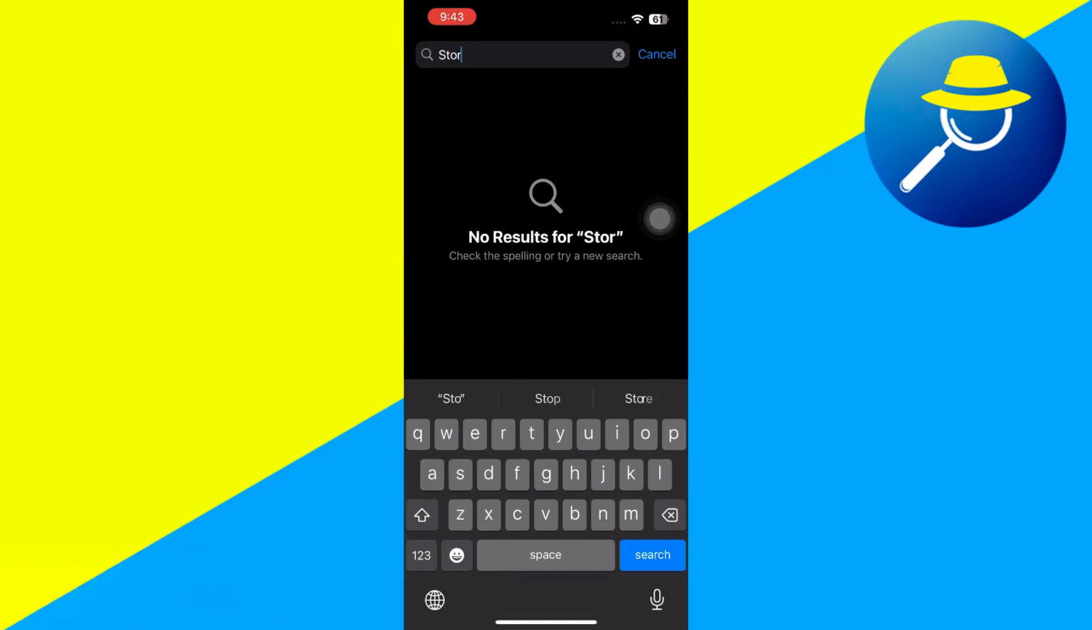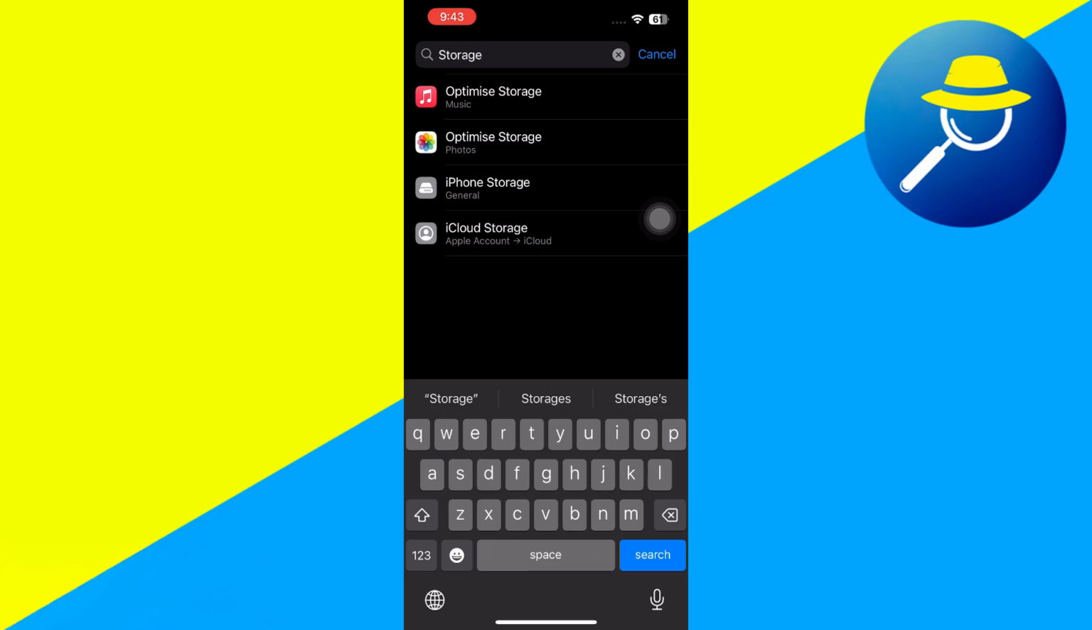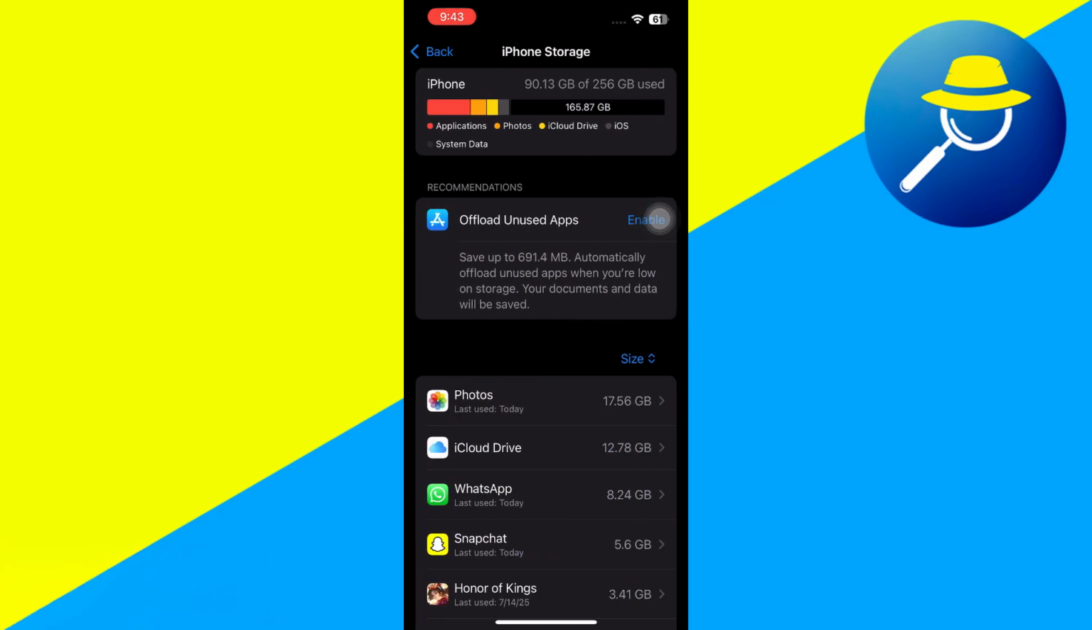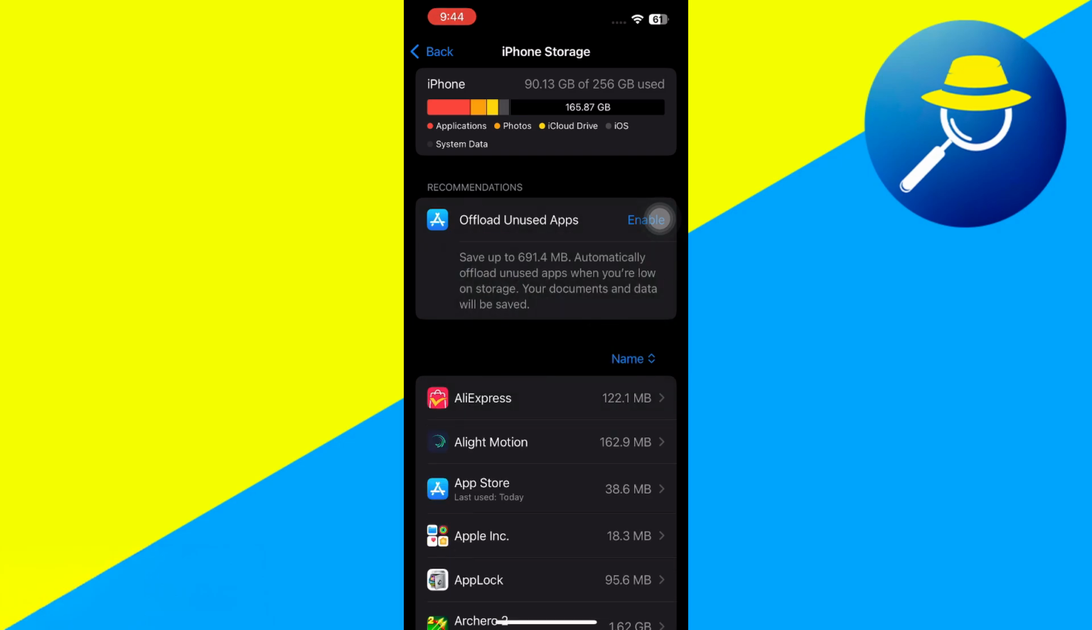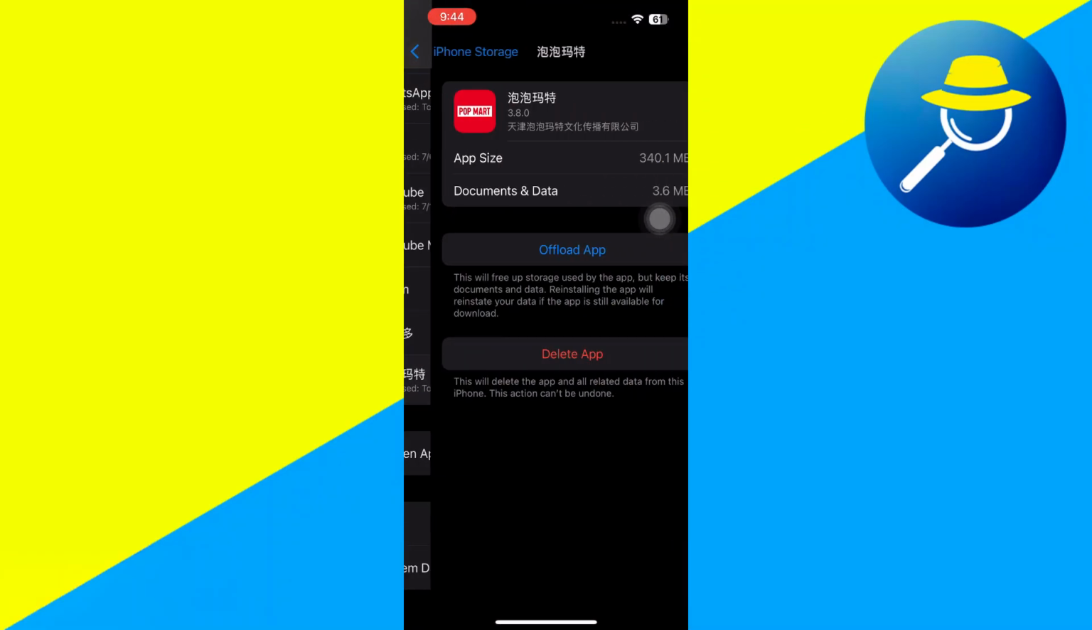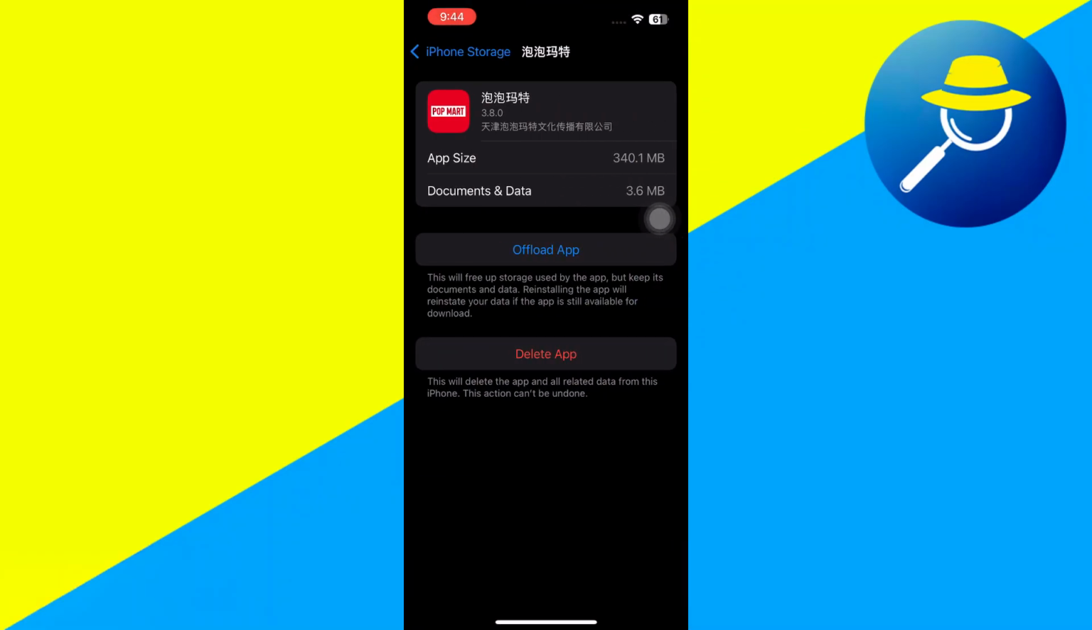Go to your phone's settings and use the search bar to type and select iPhone storage. Once you're in the storage section, scroll through your list of installed applications or sort them by name by tapping Size to make it easier to find Pop Mart. When you locate the app, tap on it and choose Offload App.